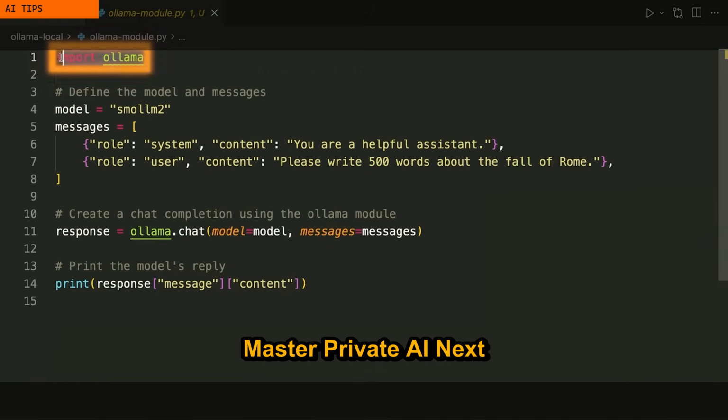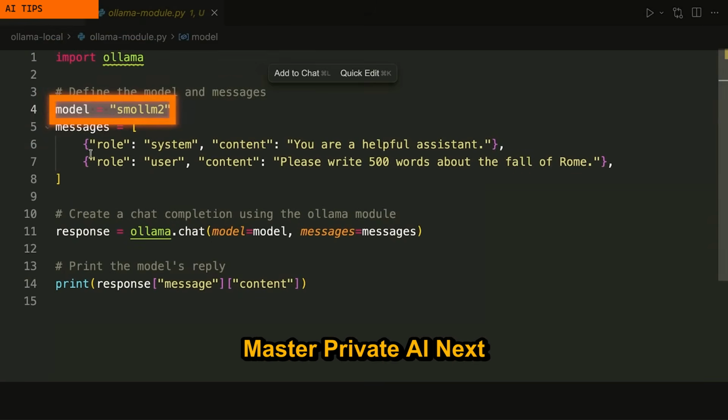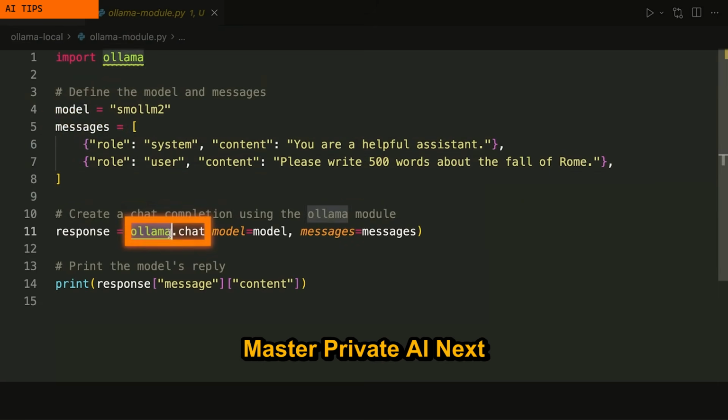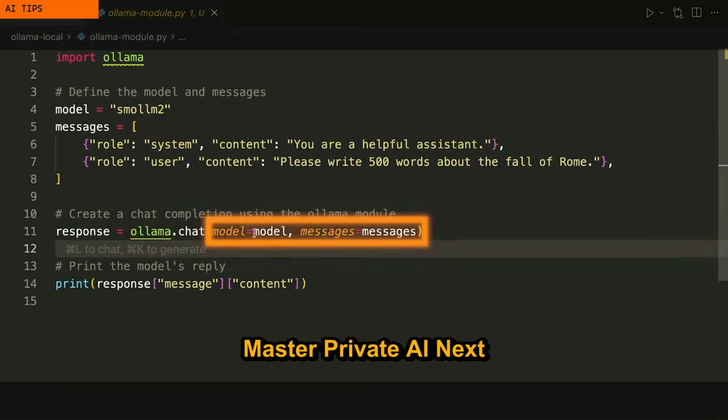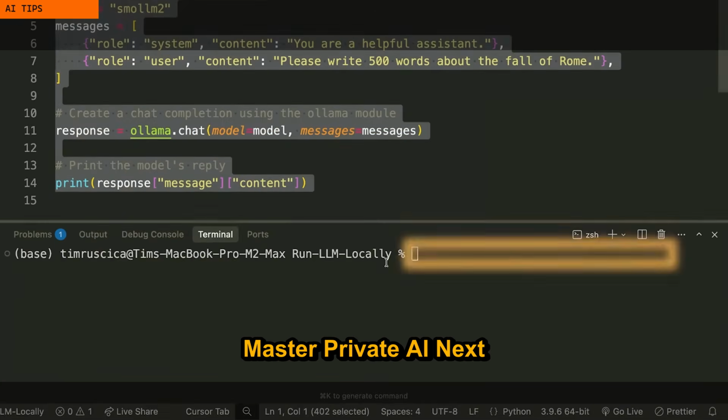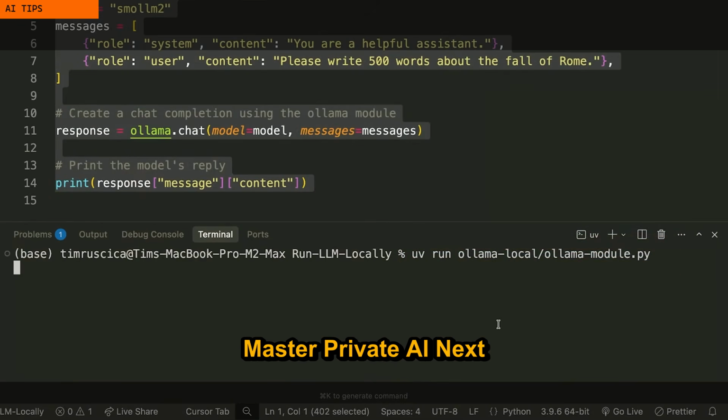def process_data(data_list): results = []; for item in data_list: if item % 2 == 0: results.append(item * 2); return results. The AI instantly provides an optimized version, and crucially, all your code and interactions remain securely on your machine. This is a game changer for privacy and productivity.